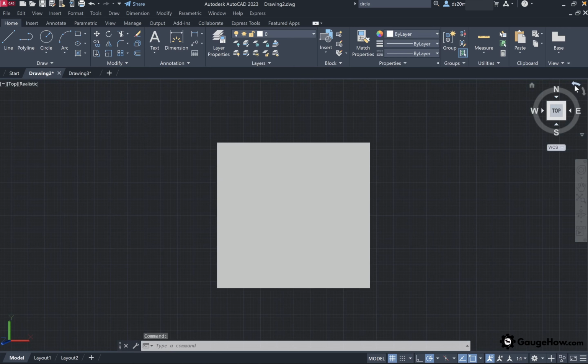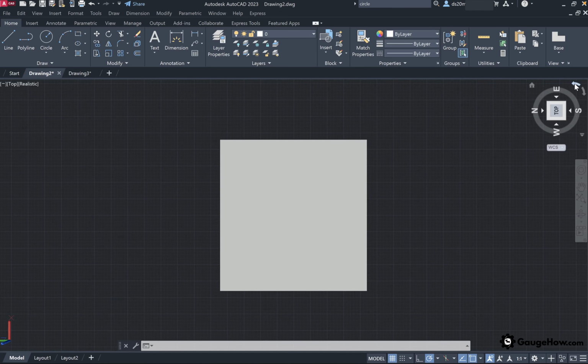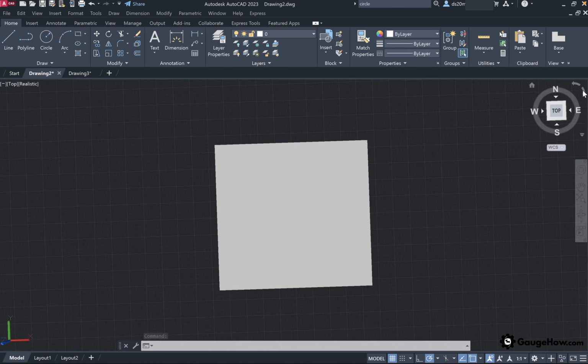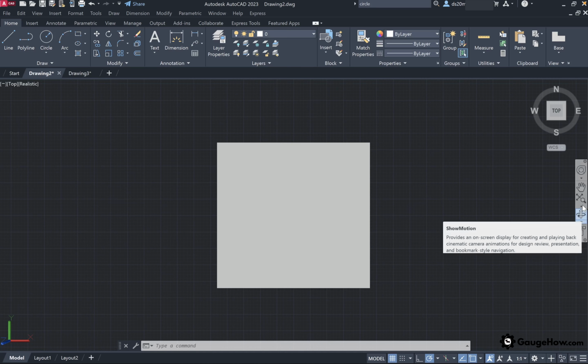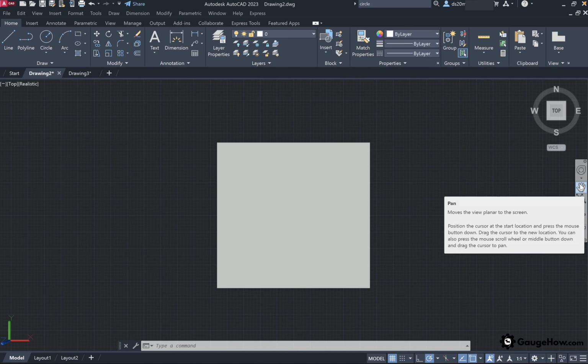If you want to rotate your design, you can use these rotation tools. If you click once, it will rotate by 90° in the anti-clockwise direction, and if you click once in the other direction, it will rotate by 90° in the clockwise direction. Below this view cube, a navigation bar is available, and this bar is also useful for navigating our design. We will learn about this navigation bar in detail in further sessions.